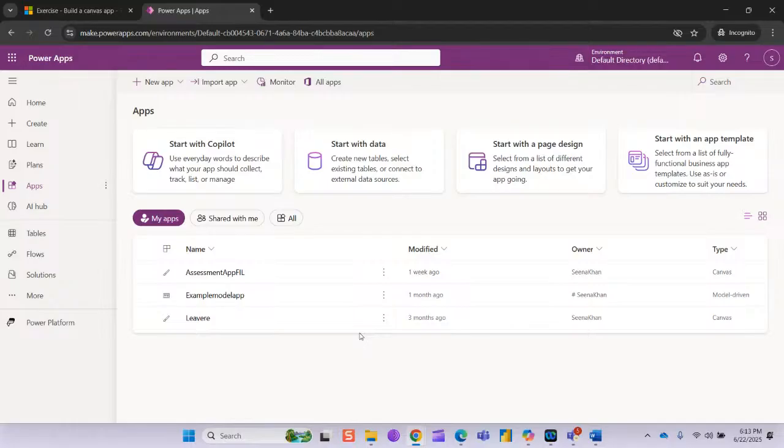Then there are tables, then Power Automate, then Copilots. All of these we can include in a particular container that we are calling a solution. So it is very easy to export. For example, this is a developer environment.